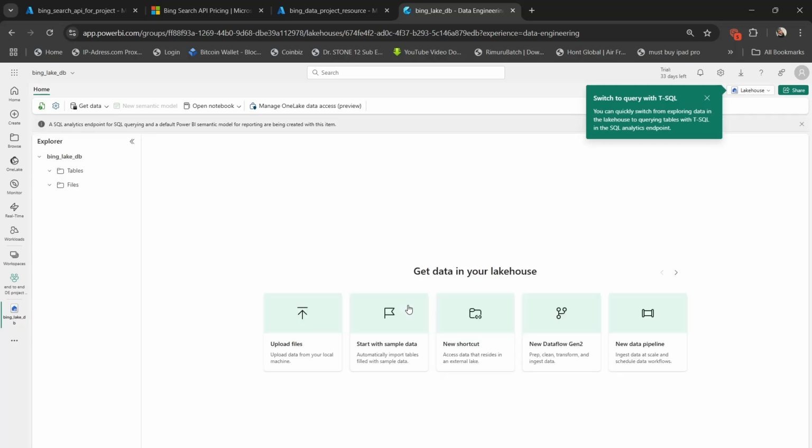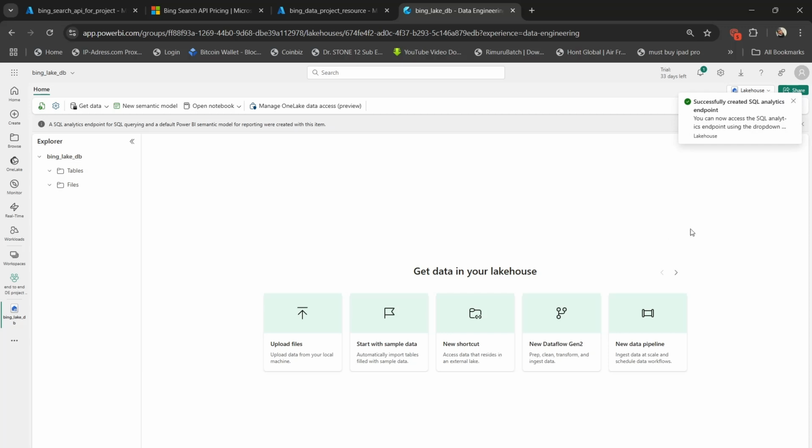So it's been loaded, it's been created, and if you look at what's going on here, you see things like tables, things like files. You can upload files from your local machine. You can play around with sample data. You can get access to shortcuts from Azure. You can work with the new dataflow. There are a lot of things you can do in your lakehouse.